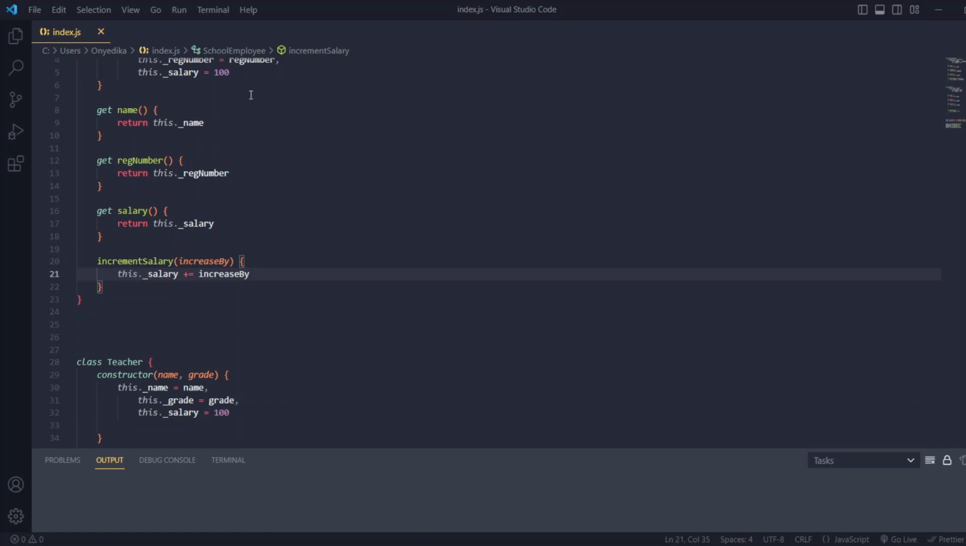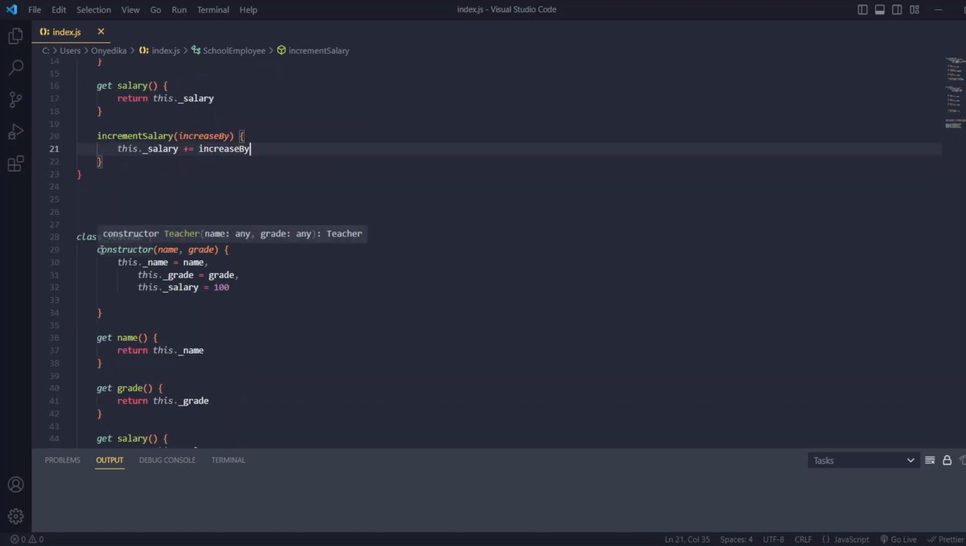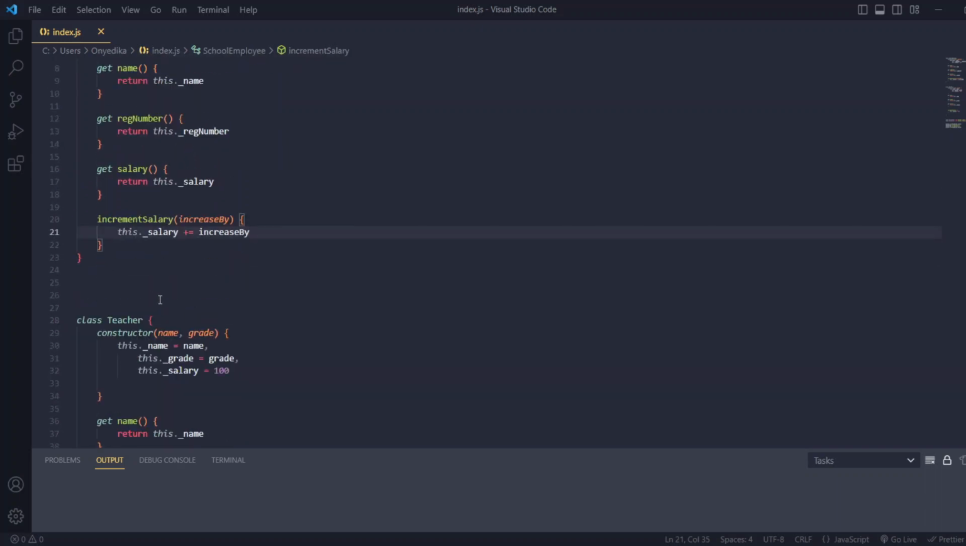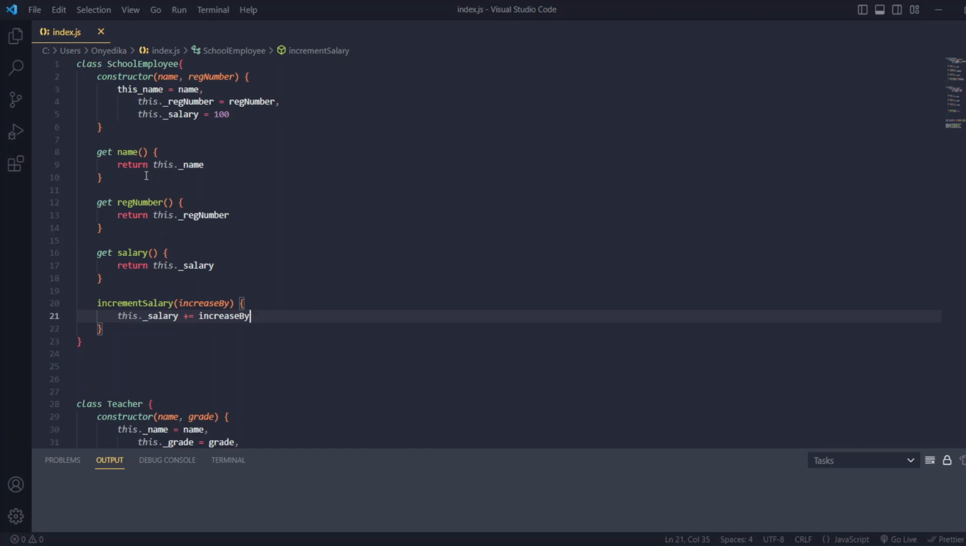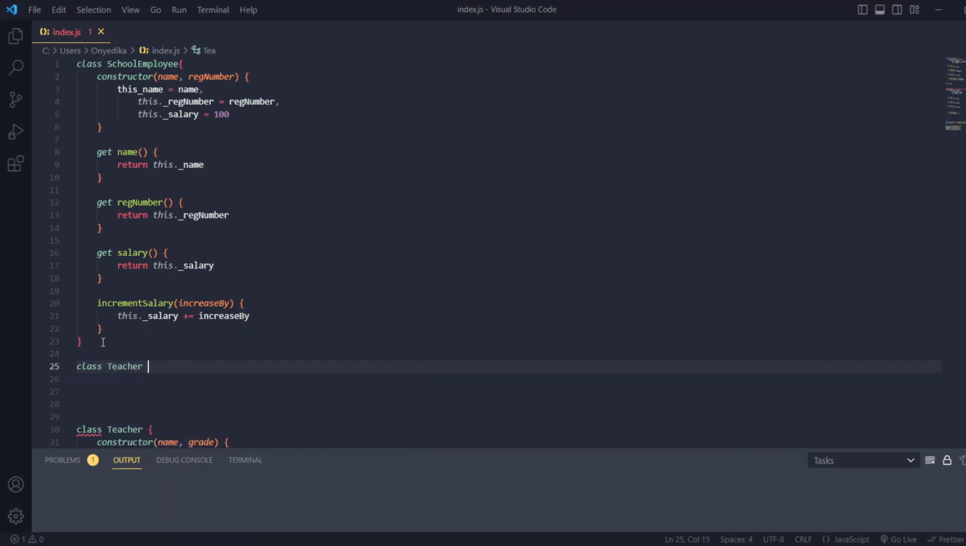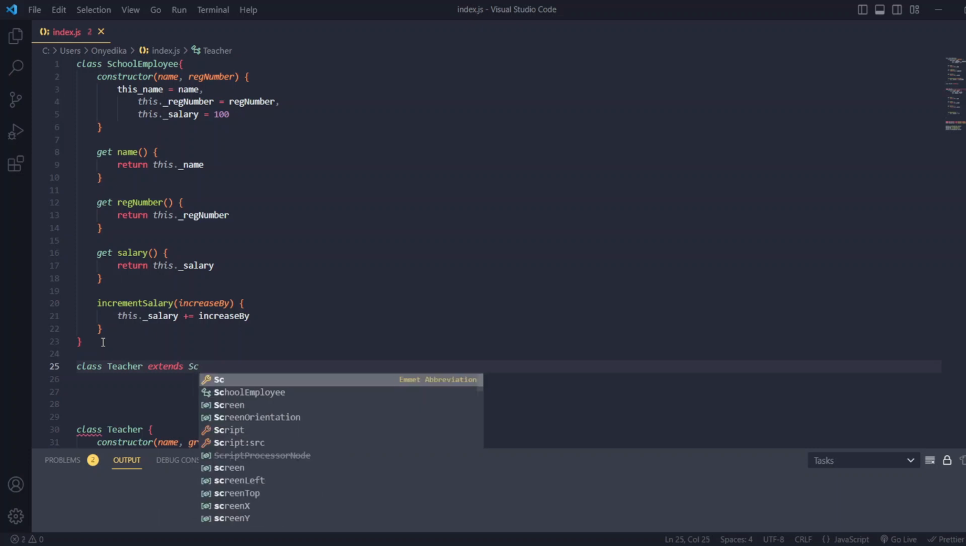The next thing we have to do is to make this teacher class a subset of school employee, meaning that this teacher class will be drawing properties from the school employee. So this would come under the school employee, drawing its characteristics from it. So how do we do that? We can simply do that by saying class Teacher extends SchoolEmployee.